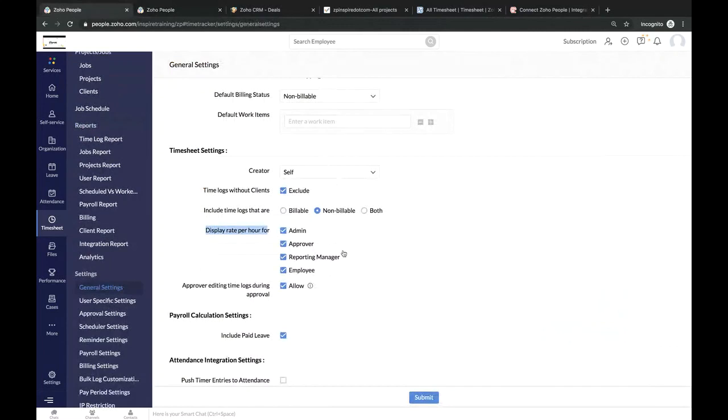use this option. So rate per hour, I can remove it for employee, I can remove it for approver, or for reporting manager. So only the higher management people will come to know what the rate is, and these people will not come to know what the rate is.